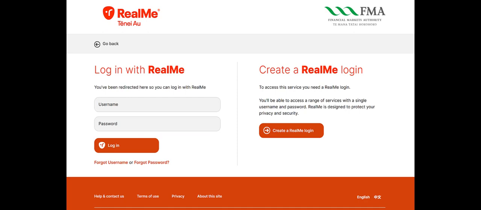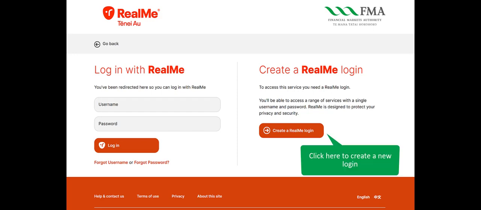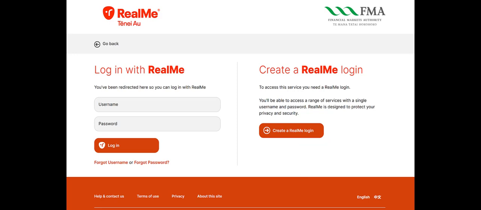We use RealMe to authenticate your login to FMA Online Services. If you don't have a RealMe login, you must create one by clicking here. You need to allow at least 5 working days for RealMe to complete your setup before accessing our online services.